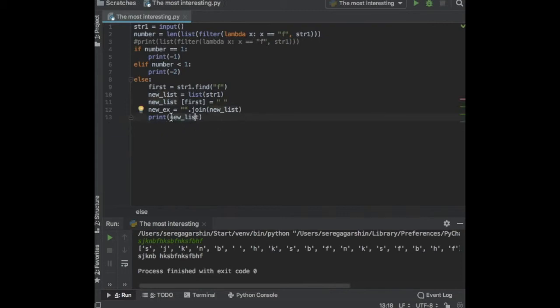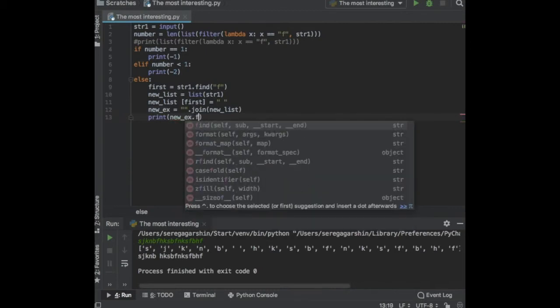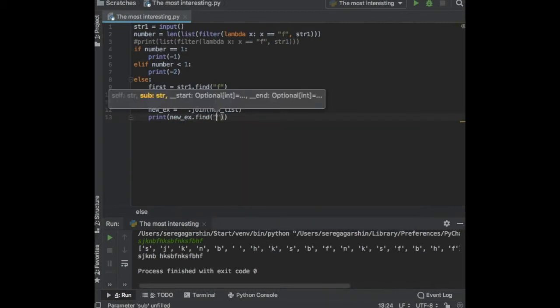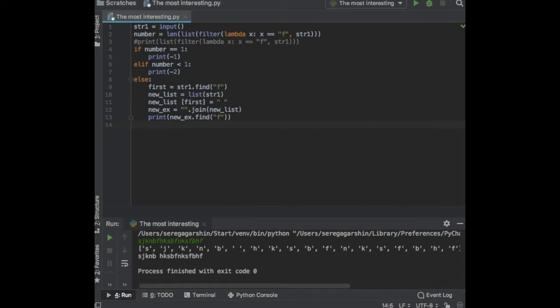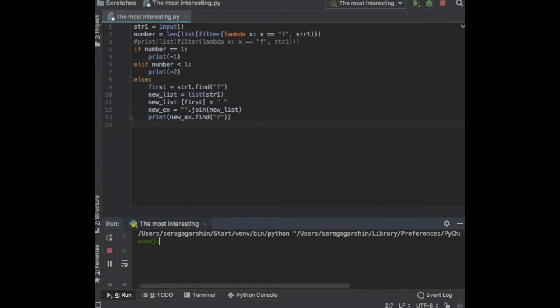There is not much left now, so we need to print the index of the new first f, and as we have become familiar with the string method find, we're going to use that one. Now we've solved the problem, and therefore you may have a little practice with your code.